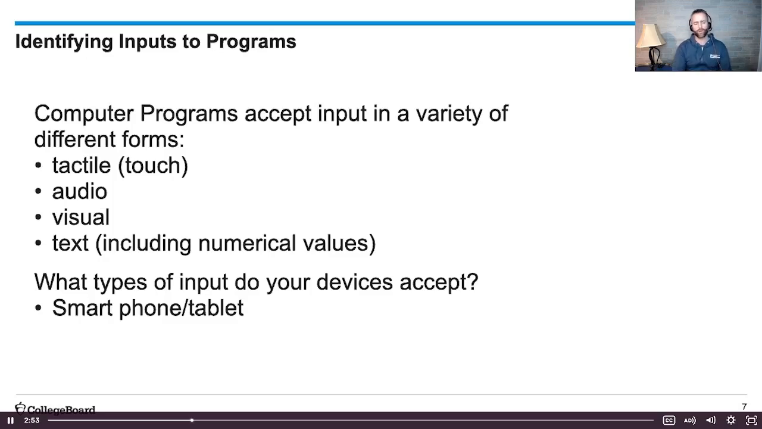All right. What about other things on your smartphone or tablet? There are buttons, aren't there? There are buttons on the side, a power button, a volume button, physical buttons. Sometimes there are buttons on the back of the device. All of those are going to be different types of input.